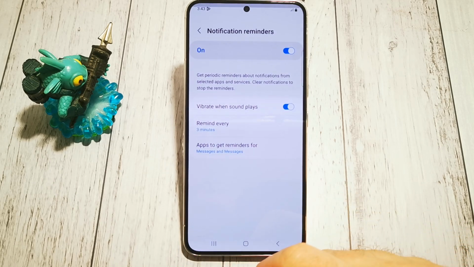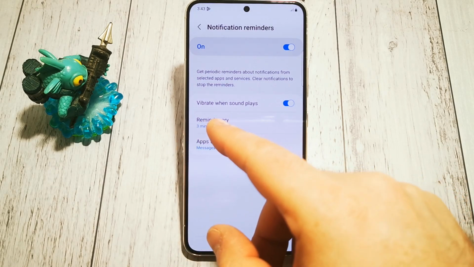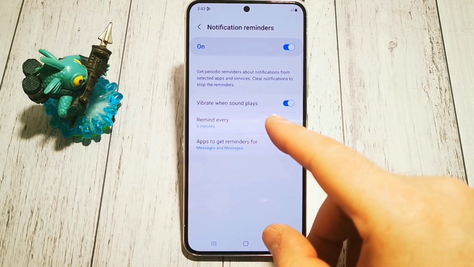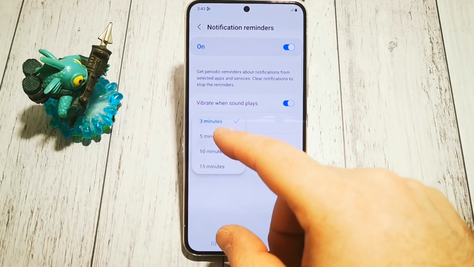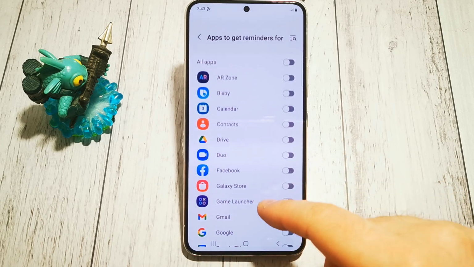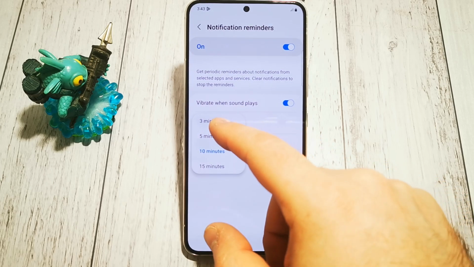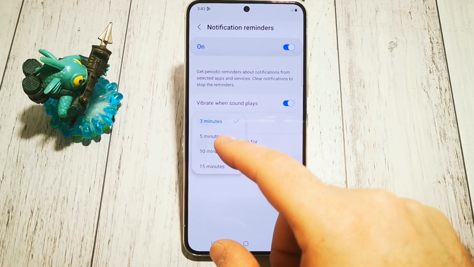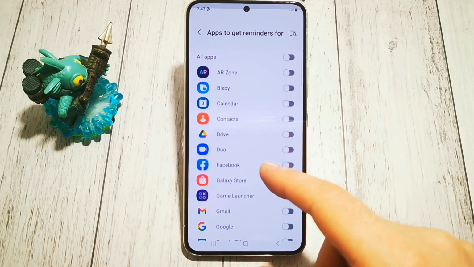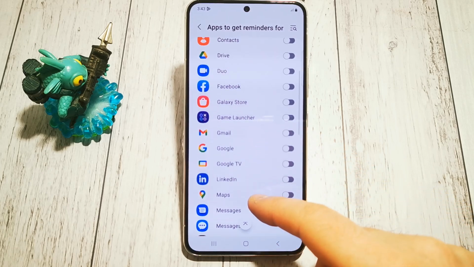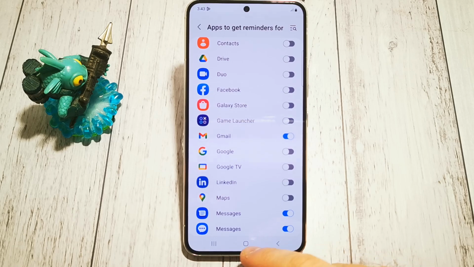When we turn it on, we have a few options here. For example, vibrate when sound plays. We can turn it on or off. We can change the time of the reminder, 10 minutes for example, or 5 minutes, etc. And we can also choose applications which this reminder will be using.